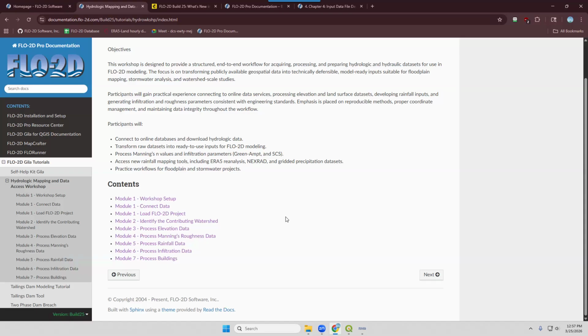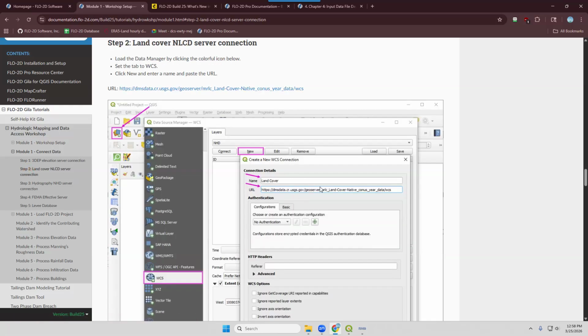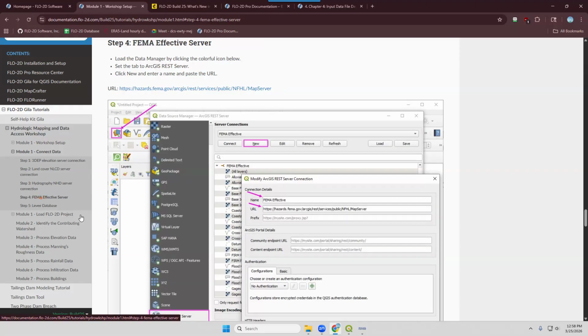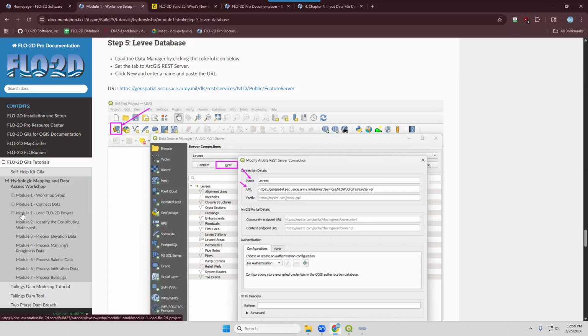It just shows you how to do so many things with GIS. So the point of the workshop is how do you connect QGIS to data servers, right? So this would be elevation, this would be land cover, hydrography, FEMA models, so you can connect to your FEMA models, and then levee database. And then this would be how to use that data.